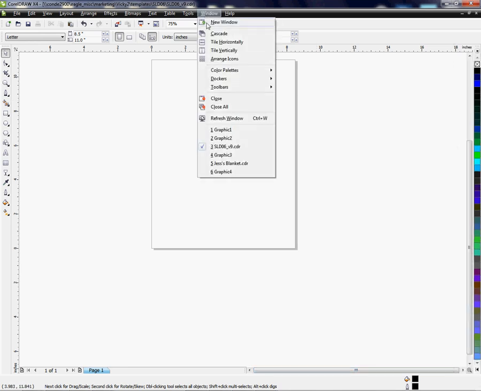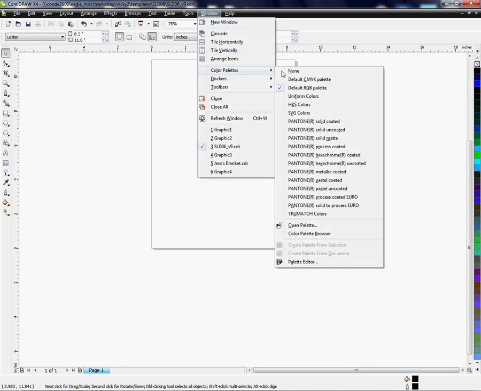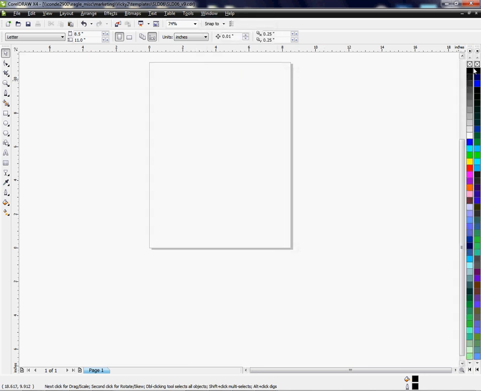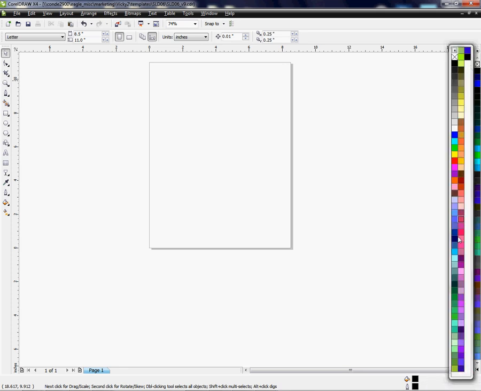So again, window, if I want to add another color palette, CMYK, as you can see, it adds the CMYK color palette also to the right of the screen. And within that, you're going to see more colors if you click the arrow at the bottom.